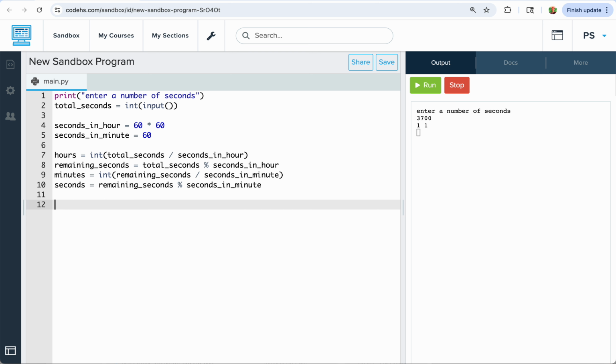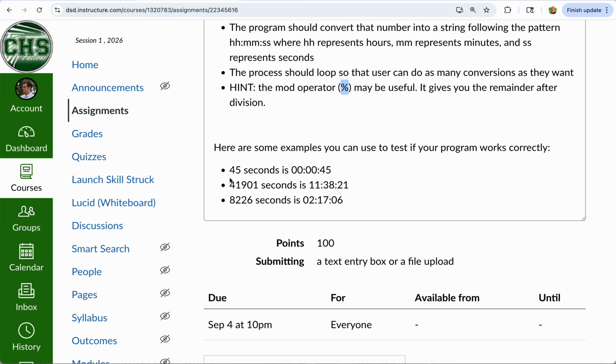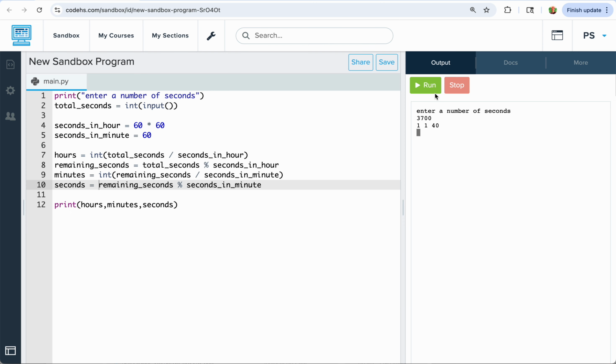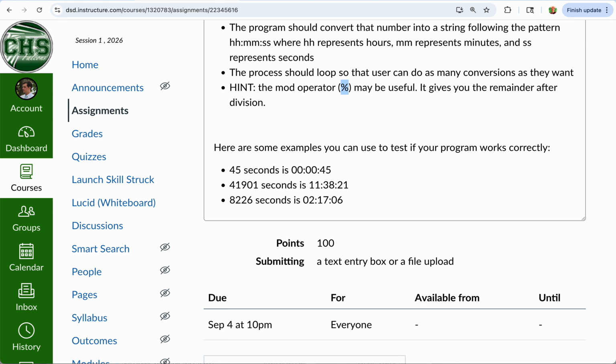So now let's just print all 3 of them: hours, minutes, seconds. Oh, and once again I forgot to do int, although it should be a whole number anyway. Oh yeah, it's not dividing anything, so it should be fine. Okay, so 3,700 gives us 1 hour, 1 minute, and 40 seconds. We can try some of these test cases just to see if we're getting the right values on one that we know the answer. So 41,901, let's see what that does. 41,901. 11 hours, 38 minutes, 21 seconds.